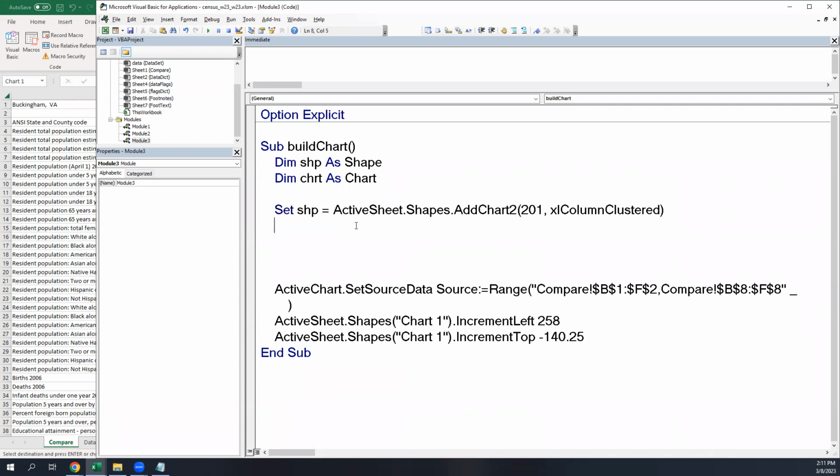That looks great. Now, what I need to do is I'd like to bind onto the chart that is inside of that shape. So let me set CHRT equal to my shape, SHP dot, and it has a property called chart. So if the shape holds the chart, then the chart property is just a reference to that chart.